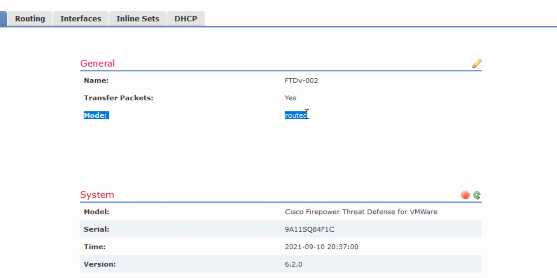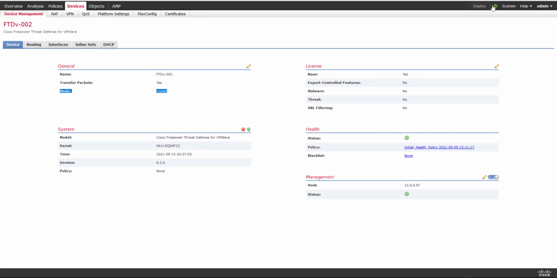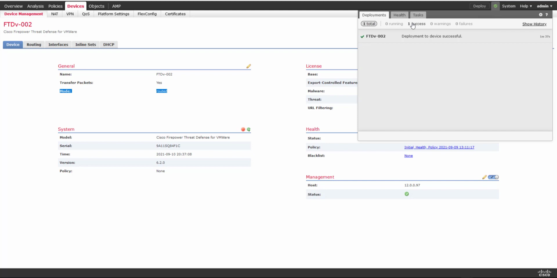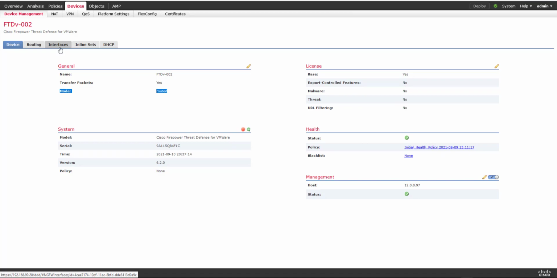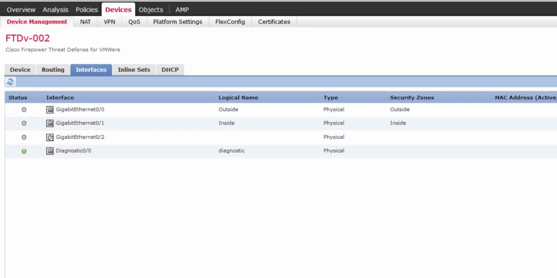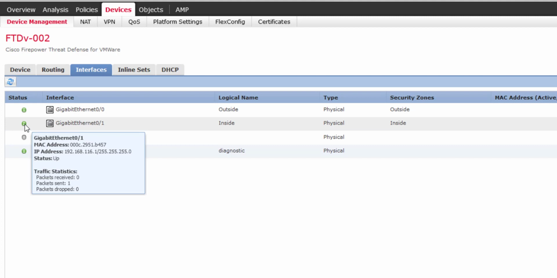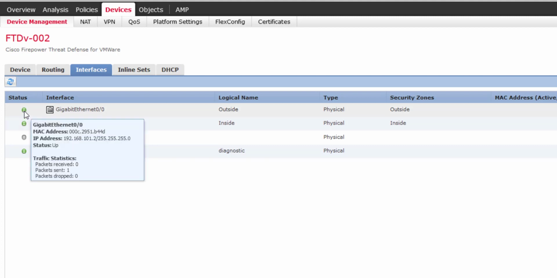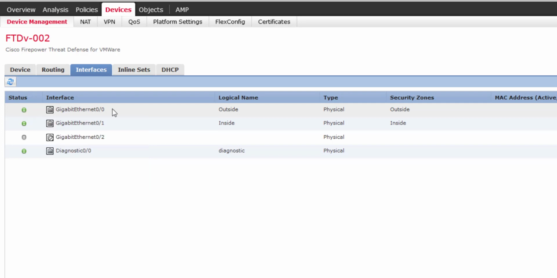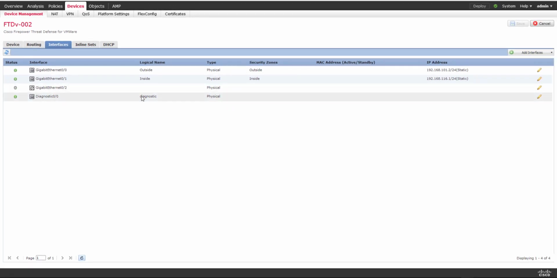So we've got the correct mode configured, and now we've just completed the deployment of the configuration changes of the interfaces. So if we go back to interfaces, let's just refresh. There we go. So now we can see that the status of these is green, and if we hover over these, we can see packets sent, we can see the interface status, MAC address, etc. on those interfaces as well. So that's it. That's essentially how you deploy the FTDs in routed mode.